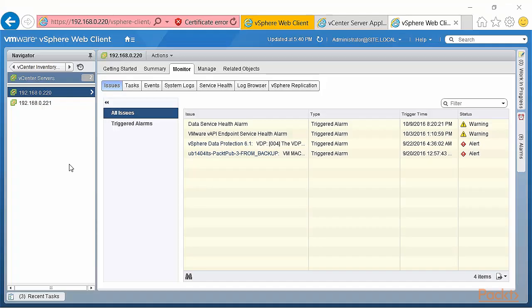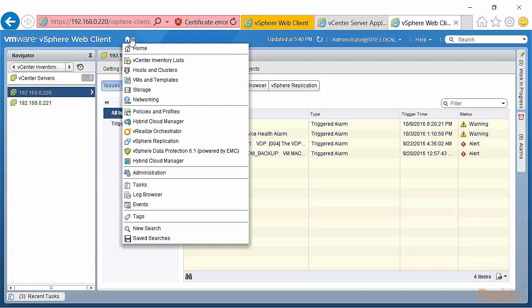Now let's go to a lab again, but this time not from a command line perspective, but from a vSphere web client perspective, and see what we can do for certificate management. So I'm in the vCenter 220. I go into the icon up there, and I go into administration.